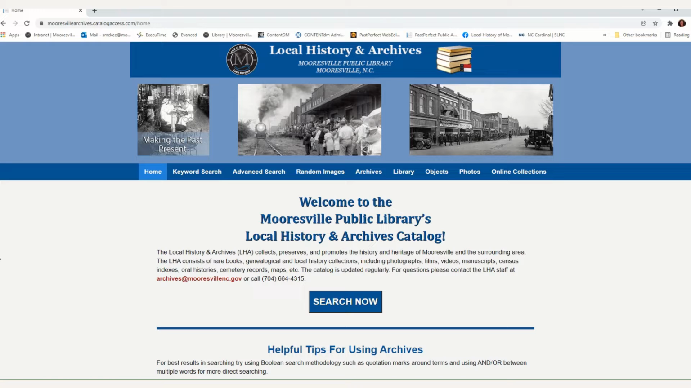This catalog is your gateway to information about the items held at the Mooresville Public Library's Local History and Archives. Our catalog contains descriptions of our holdings and in some cases provides access to digital images of the items. Please keep in mind that this catalog is a work in progress, so we hope you will bear with us if information is sparse in some records or if images are missing.